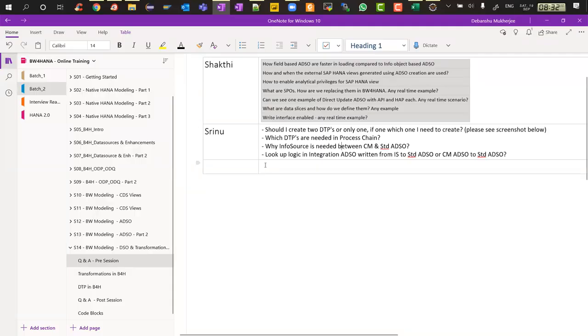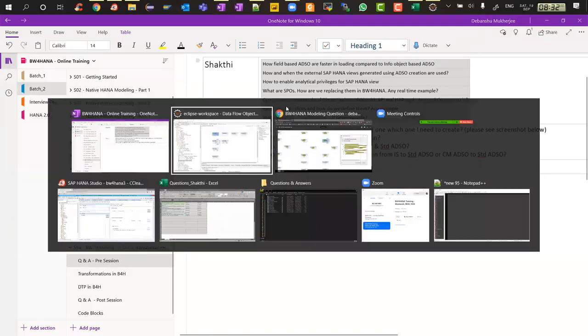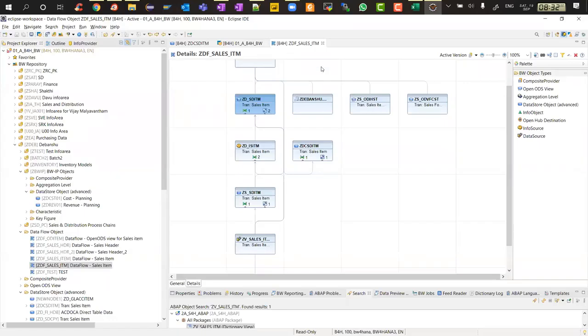Another question, Devanshu: you created one data source ADSO, let's say ZDCST01. When I search it, I can find it, but how do I know under which folder or under which package it is there? Oh, that's a good question.